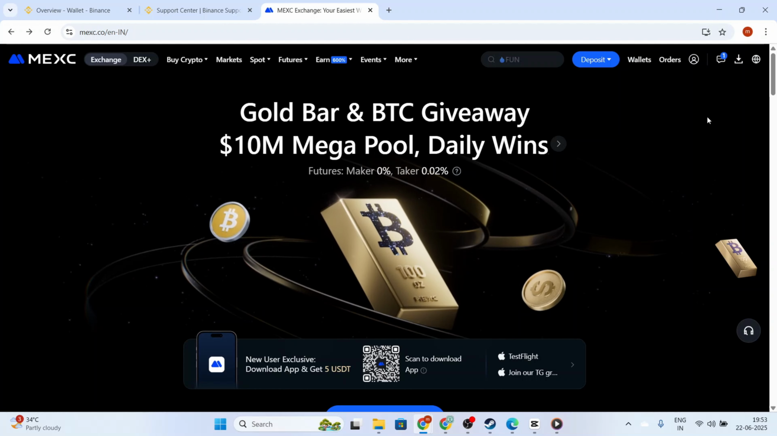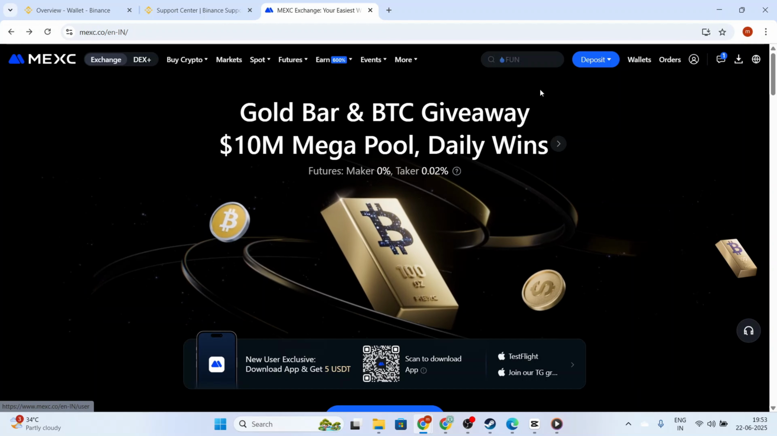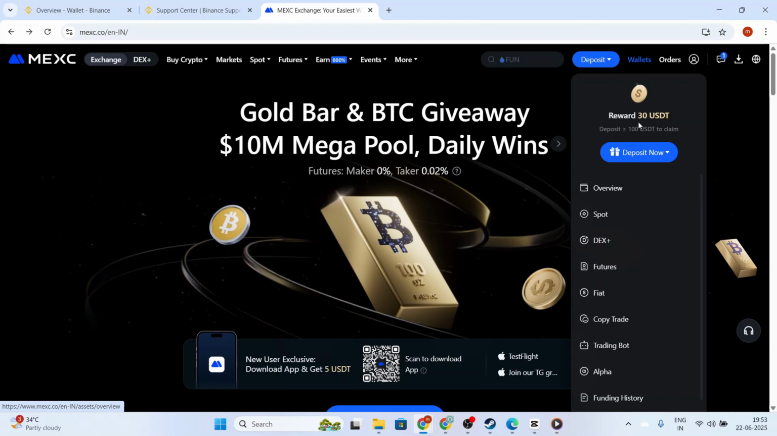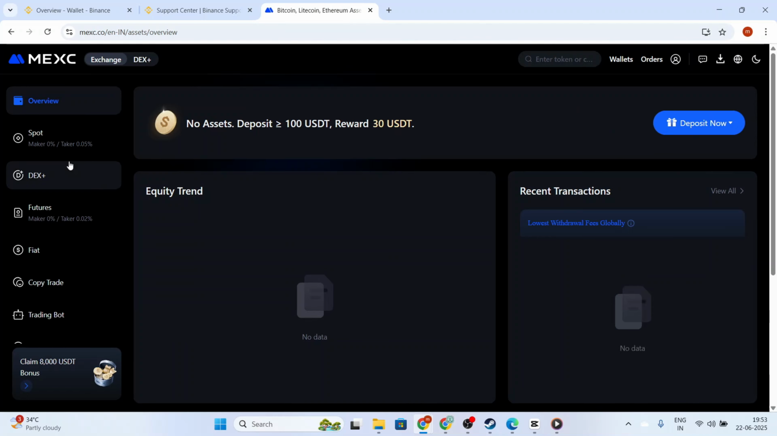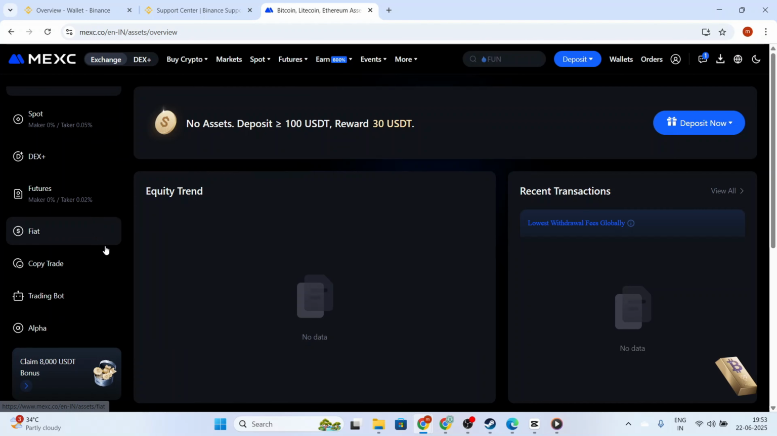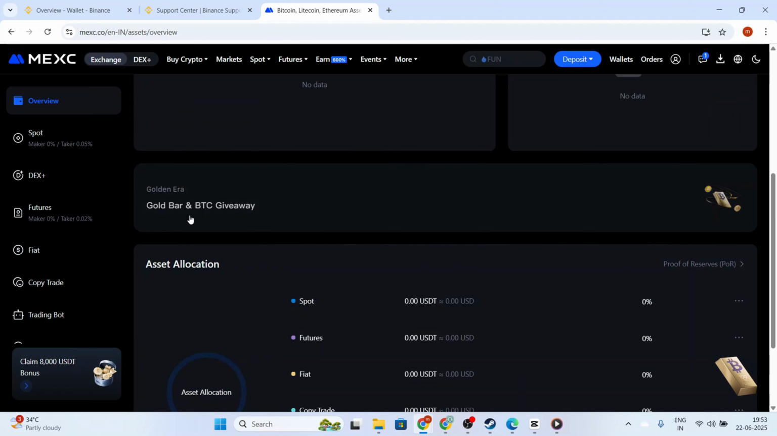First, what you'll want to do is open up your Mexc account. Have your credentials handy and log into the platform. Once you're in, navigate to your wallet. This is where all your assets on the Mexc platform are stored. Here, you'll see a list of the cryptocurrencies you own. Find the specific cryptocurrency you want to transfer to Binance.